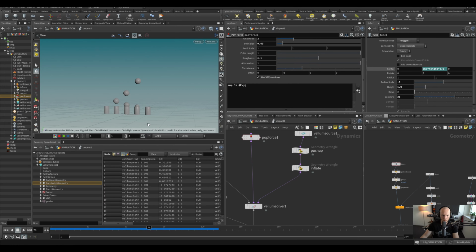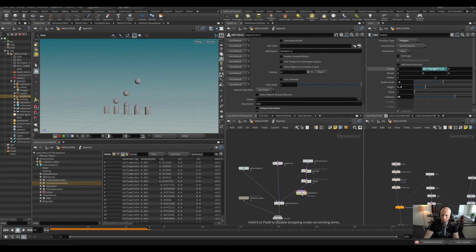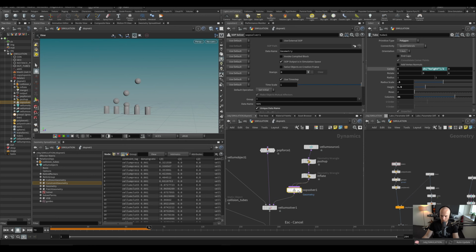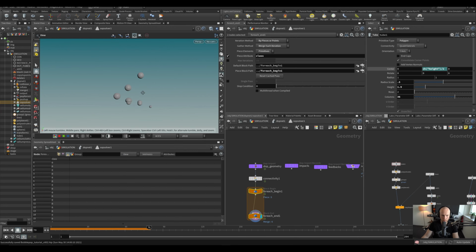What we want to do is make a SOP solver, and a SOP solver will allow you to use SOP nodes inside of DOPs. So let's dive in here. What we want to do is a for each. A for each will loop over all the geometry and do stuff for each of the things.